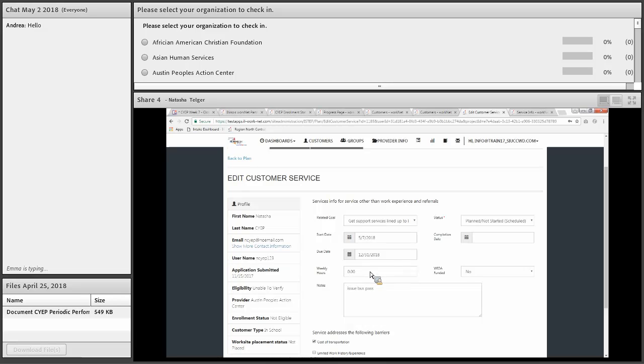You can put in weekly hours. In this case, maybe put 0. You can put the information in there as far as notes, whether you're going to issue a bus pass. You can say if it's started or not. You can put the completion date if it's complete.